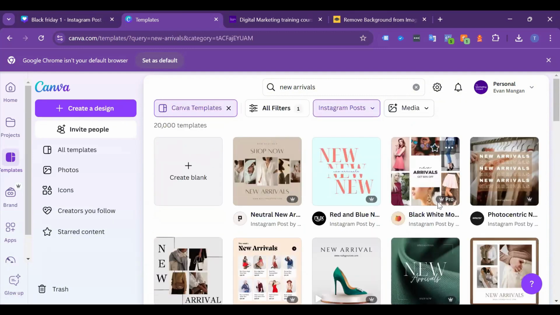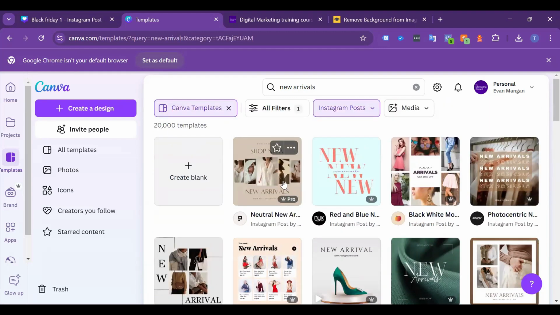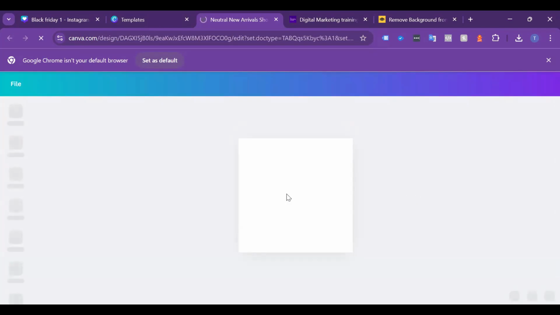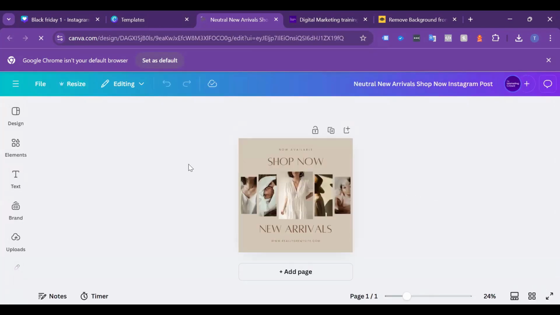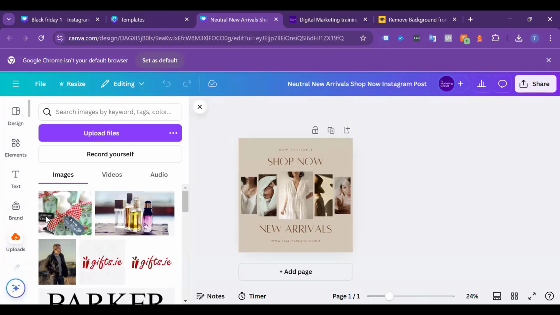Some are paid, some are pro, but there's lots of free. In the interest of time, I'm just going to choose this one, but it works if it's a free one or if it's a paid one, just select it and go customize. I might then, you see, it doesn't matter to me that there's photos of women.